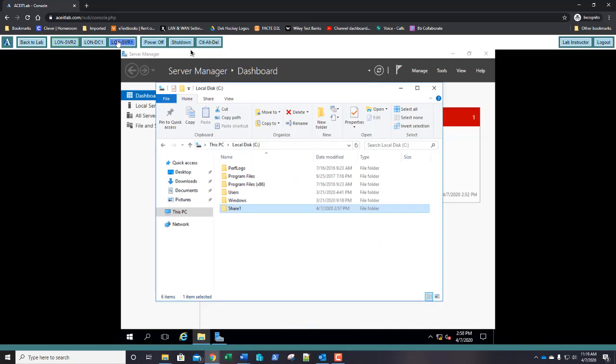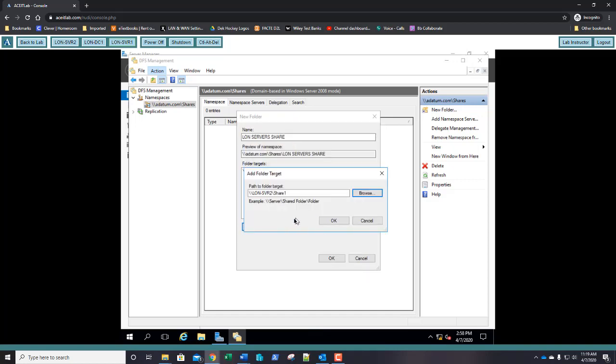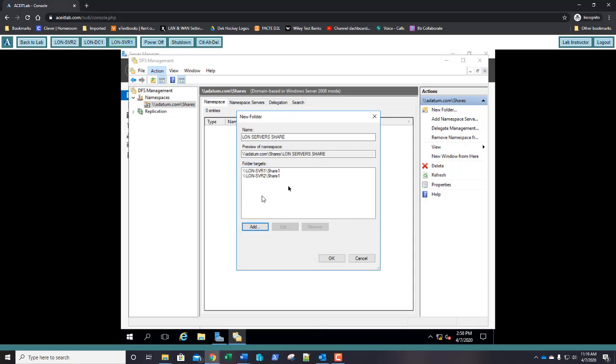Now we'll jump back over to Server 1. Now I'm going to click the Show Shared Folders, and there it appears. And I click OK, and click OK. Both targets are there. So on our New Folder, I'm going to go ahead and click OK.